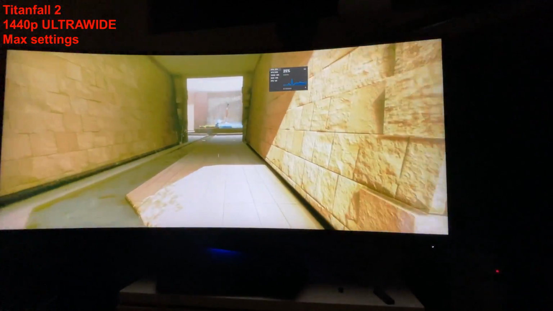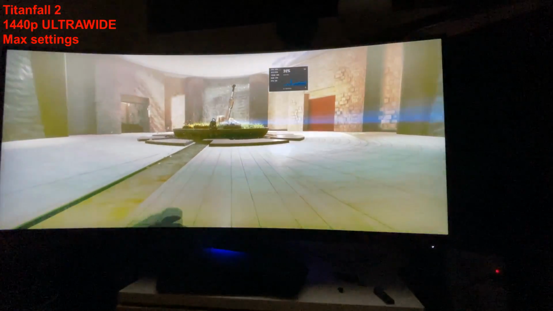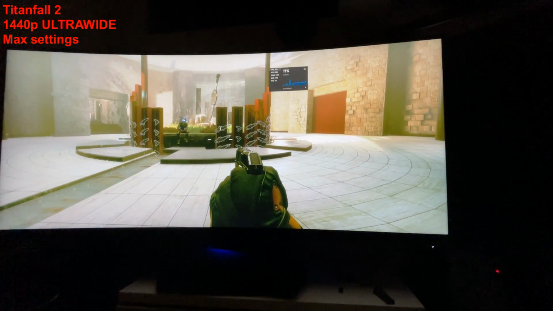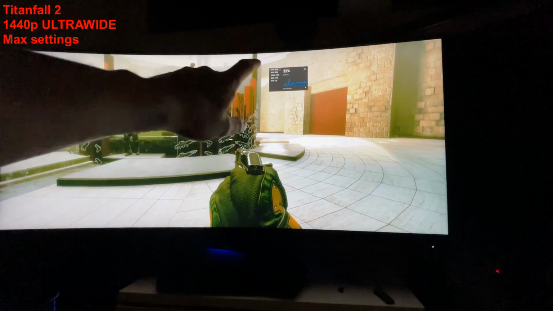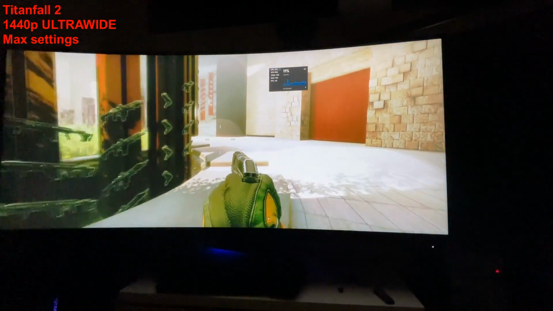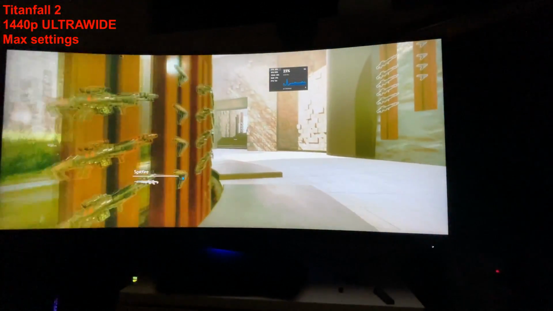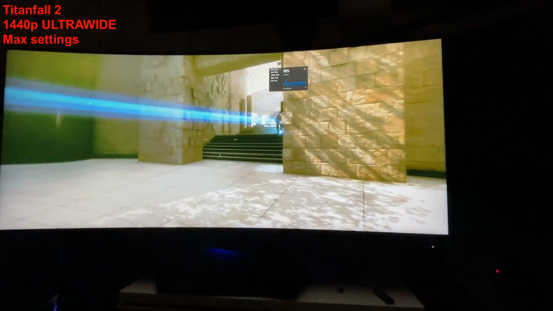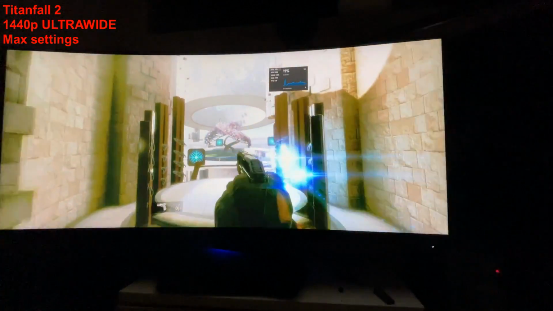VRAM is still only at 30%, so I mean it's just not being taxed. The GPU, however, is being utilized finally on the ultra-wide. You can see there it's going up to 100%. So we are utilizing it on the ultra-wide, not exceeding VRAM, so we're able to get 144 hertz and it'll be nice and smooth.